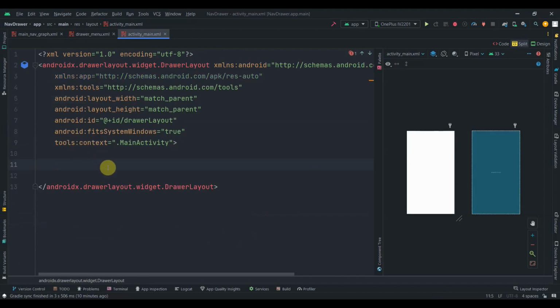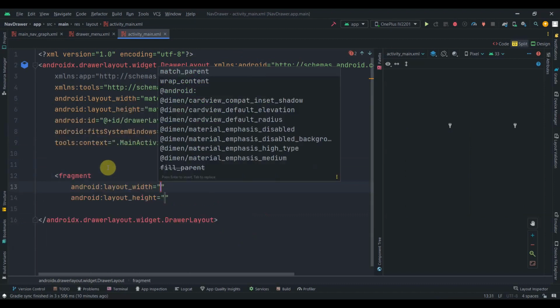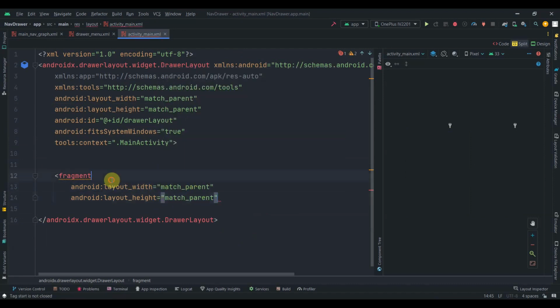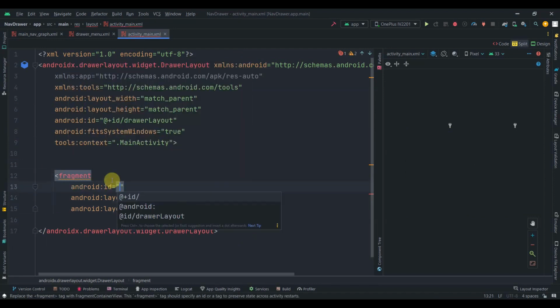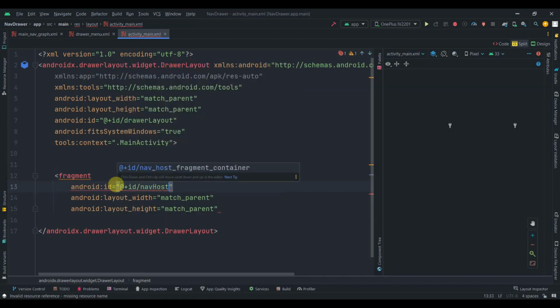Cool. So here then we can add the fragment container, but I'll select fragment. You can also use fragment container, it totally depends on you. So the height will be match parent and width will be match parent as well. We'll give it an ID. So the ID will now be host fragment. Also we can name it container, or you can just name it container.